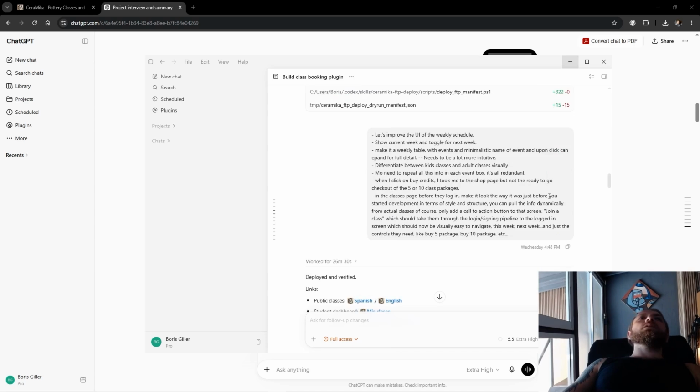Then I begin the actual process. I start looking at it as a user and catching all the things that the LLM didn't think about. So technically, most things have worked, but I'm specifically using vague, non-technical language here, saying, hey, let's improve the UI of the weekly schedule. Don't like it, or like show the current week and toggle for next week because it just gave me a long list of dates, for example.